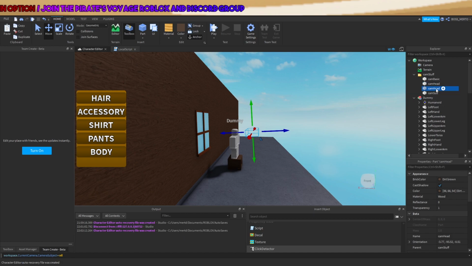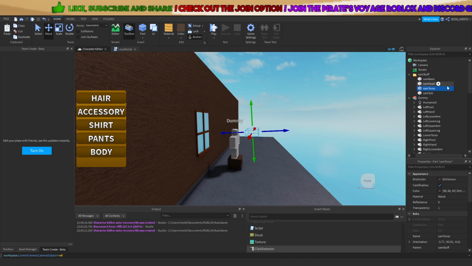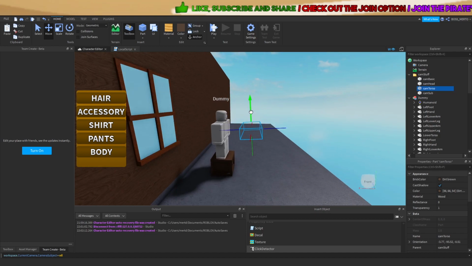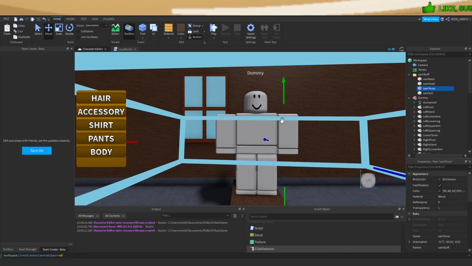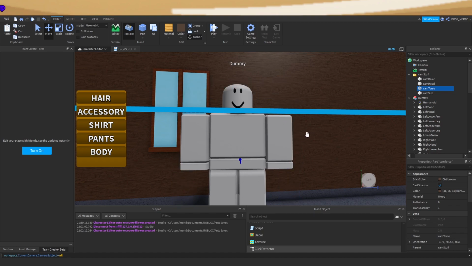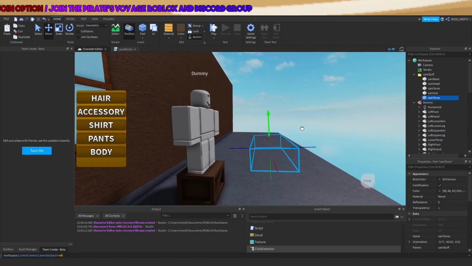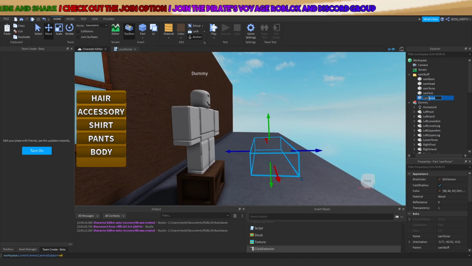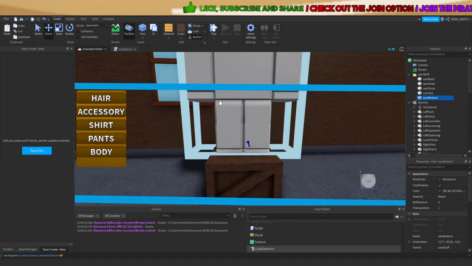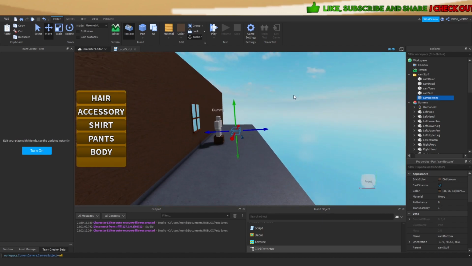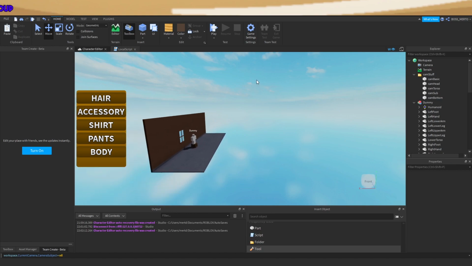Now we can duplicate this once again, call this cam shirt, or let's call this cam torso actually. I think that's more appropriate. Okay, that's okay, I think. Let's move on with the cam bottom. And this one will, of course, focus on the player's legs. Okay, so that's it.